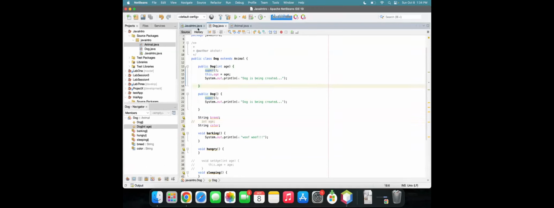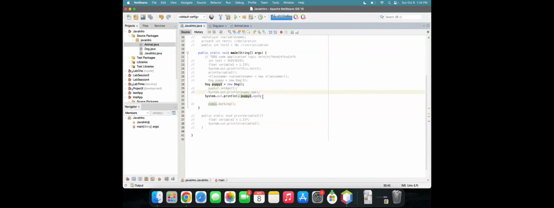Now let us closely take a look at these two lines that we generated previously. We had two objects created. One was a dog with age 3, called puppy, and one was another dog called puppy 2 with no age given. As you can see, both of them are calling the constructor. However, one constructor has the age and one constructor does not have the age.